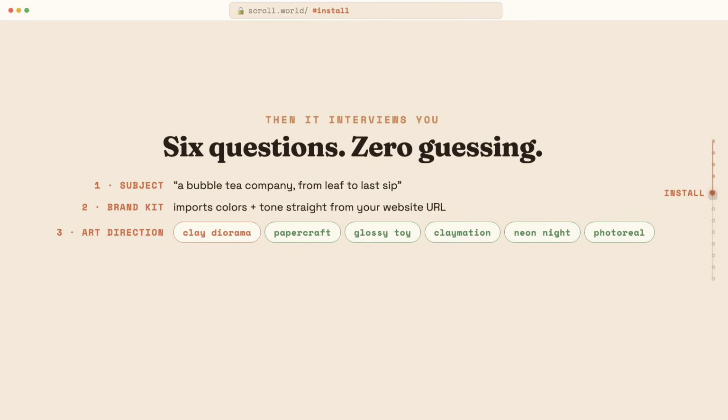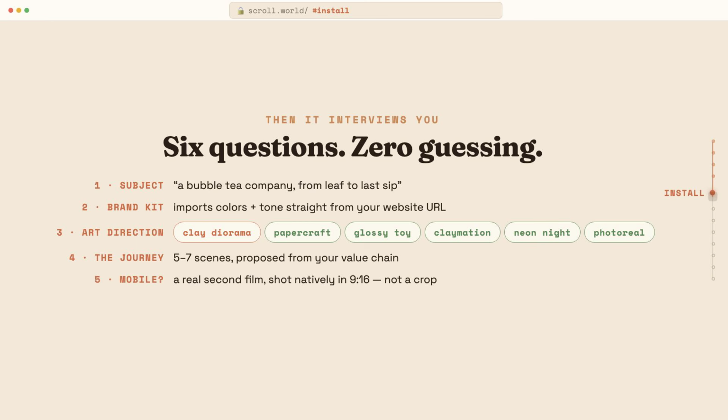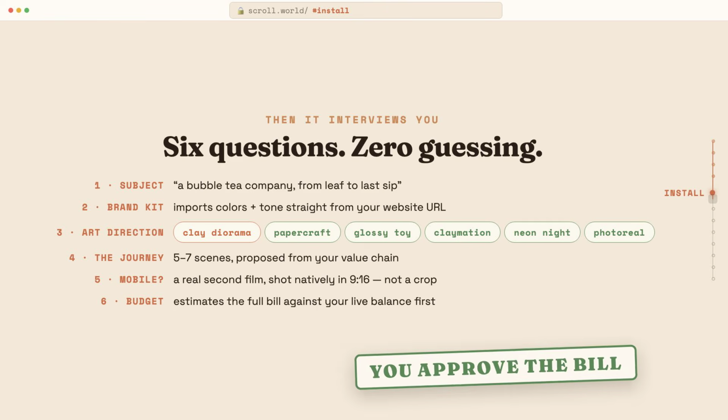Then the journey, usually 5 to 7 scenes, and it proposes them from your actual value chain, farm to kitchen to shop. It asks about mobile, which is a real second film shot natively in portrait, not a crop. And my favorite part, before it spends anything, it estimates the full cost against your life balance and asks for a yes. More AI tools need to be built like this.